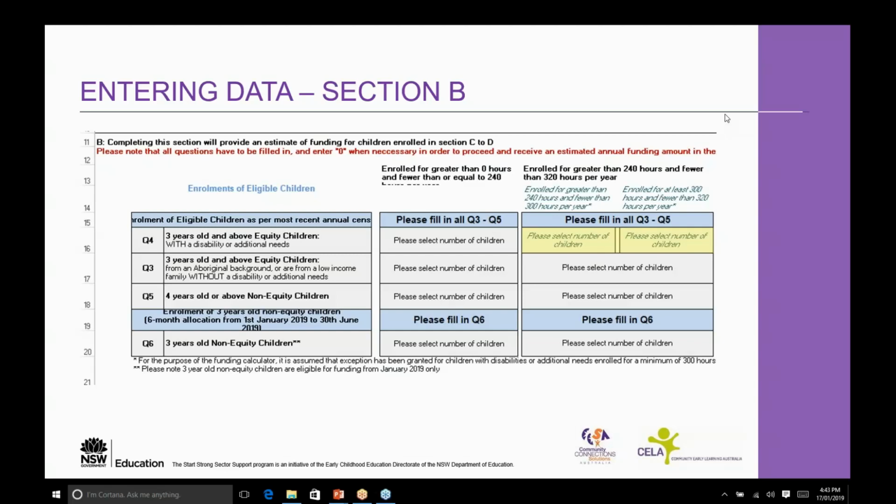Also remember that for children with a disability only, you need to separately break down the number of children enrolled for greater than 240 hours and fewer than 300 hours, and the number enrolled for at least 300 hours and fewer than 320 hours.